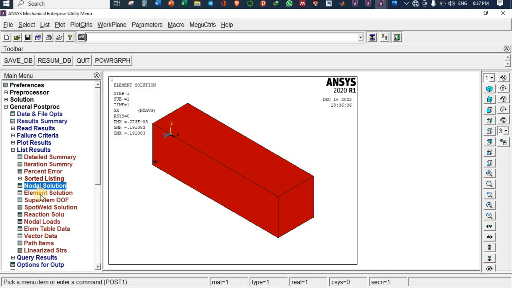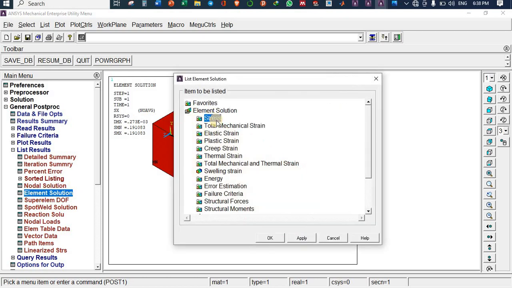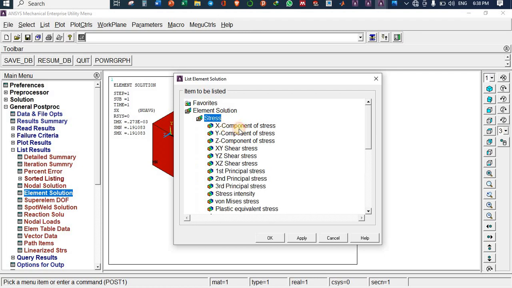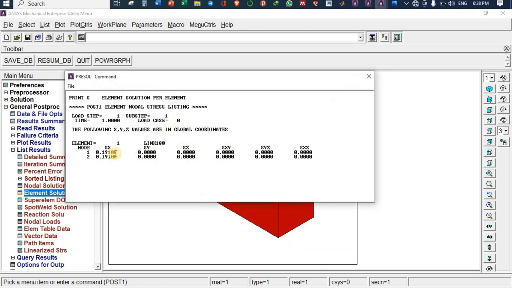Now, when we come to the element solution, go there. Then click stress. Then after x components of stress. Then okay. Here the same applies. We do have two nodes, node 1 and node 2. The stress is the same, because the stress in one single element is the same at each node. At both nodes, node 1 and node 2, it is the same, that is 0.191 magnitude. The same applies here to save.